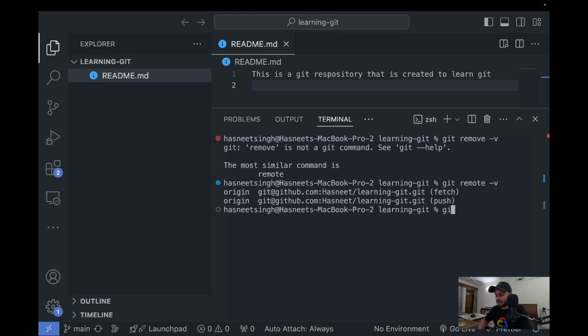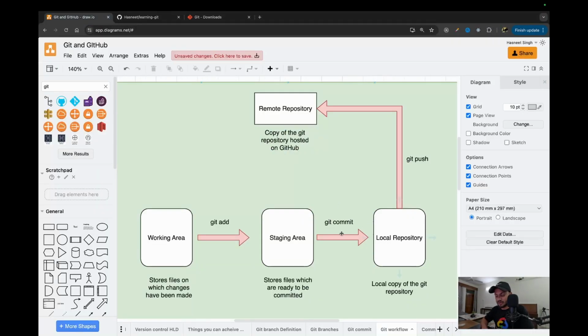So we are going to say git push all the changes that are present in the local repository. I mean, not the staging area, because we added all these changes to the staging area with the git add command, and we added all these staged changes into the local repository with the git commit command. Now all the changes that are present in the local repository, which are not synchronized over to the remote repository, are going to be pushed in using this git push command.